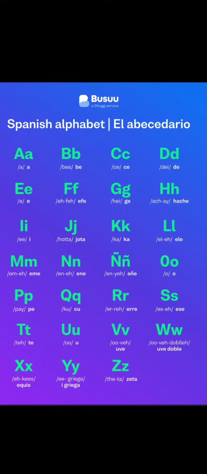Today we're going to do the Spanish alphabet. So to start off, the letter A, you're going to say A. Letter B, you're going to say B. Letter C, you're going to say Se. Letter D, you're going to say De.